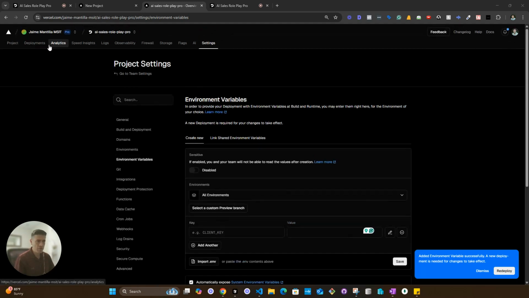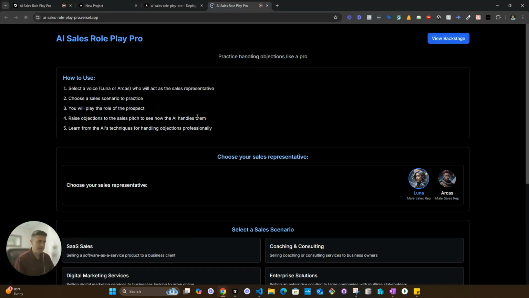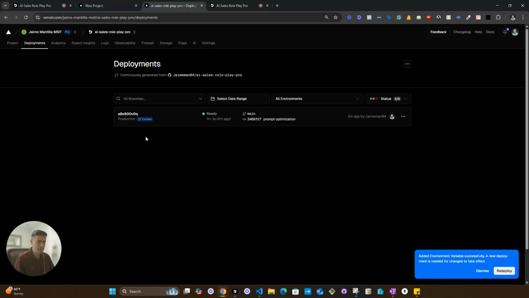And then I'm just going to go back to deployments. Right now, if I refresh, nothing is going to happen. I would have to redeploy. So this is another step. Whenever you're testing, you could always redeploy changes or deploy another instance of your changes. But in this case, all I have to do is redeploy because I just added the key.